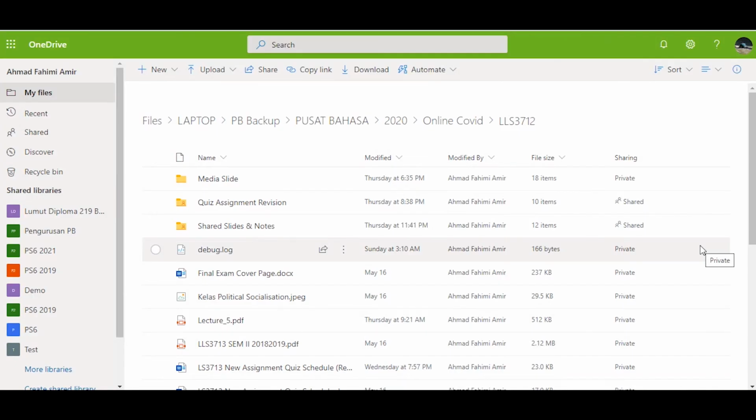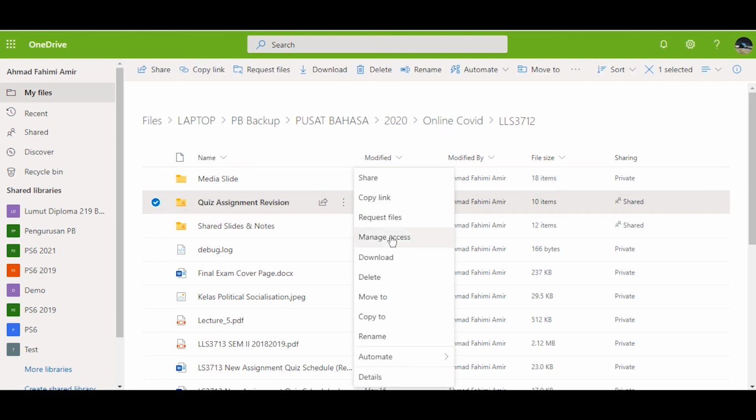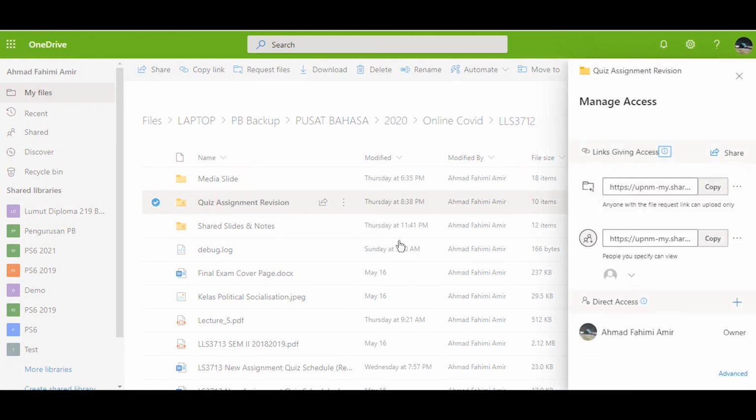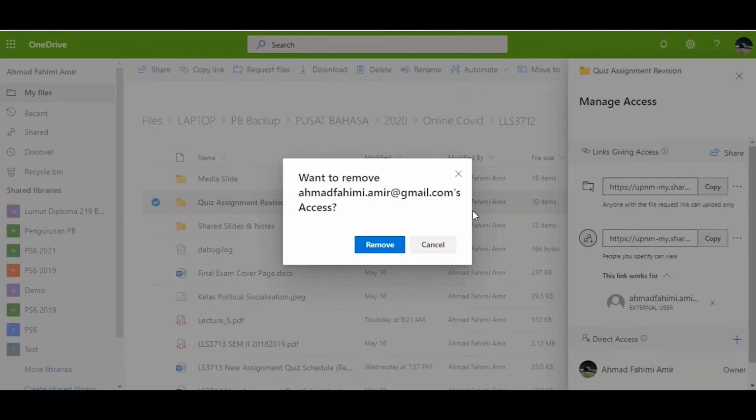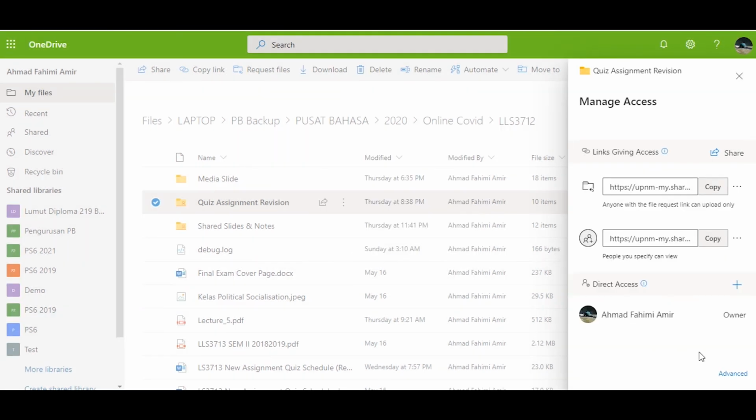So now I will show you how you can later edit the shared files. Let's say you want to revoke the access given to the person. So simple, you just go back to the same page, click manage access, and then you can see that this is the person that you have granted access to this folder. So you just simply click this X button and you just click remove. So now the person will no longer be able to access the folder.